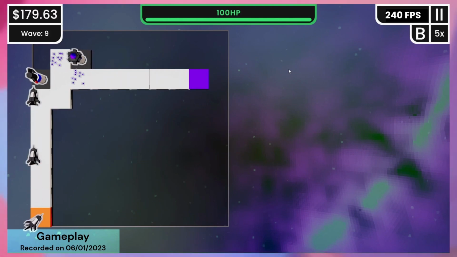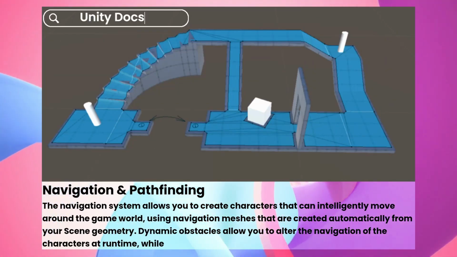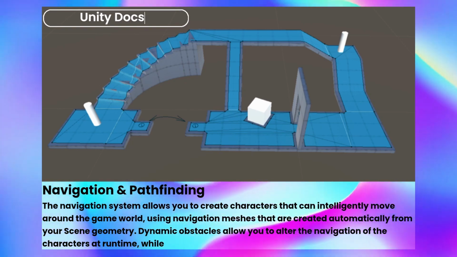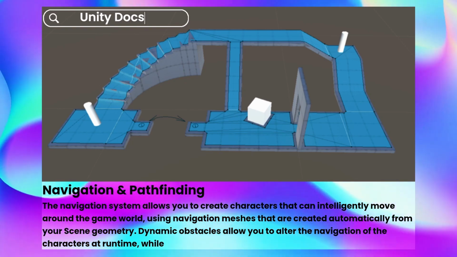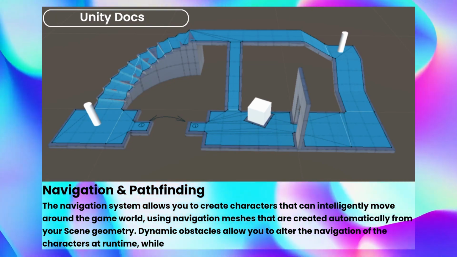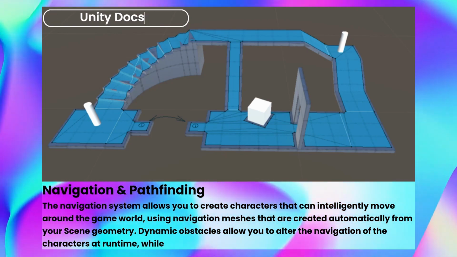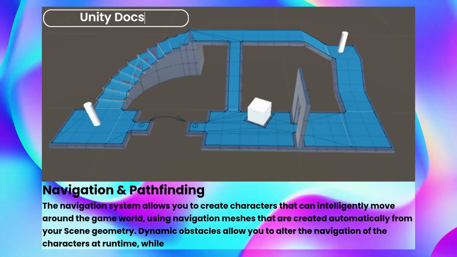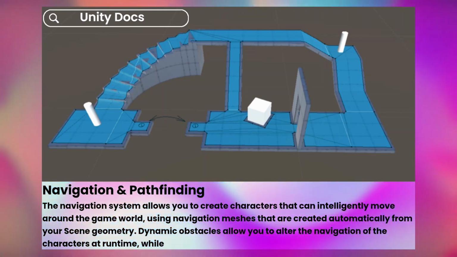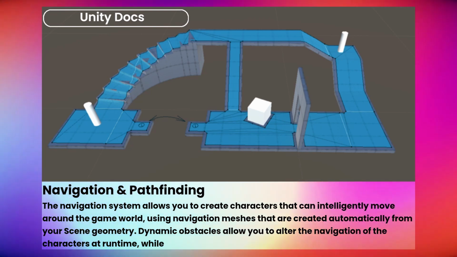So let's pull up the Unity docs page, or at least what the Unity docs say about navigation and pathfinding. Specifically, I'm going to be working a lot with navmeshes this episode. The navigation system just allows you to create characters that can move around a navmesh, or a navigation mesh in full. They can also have dynamic obstacles and etc.